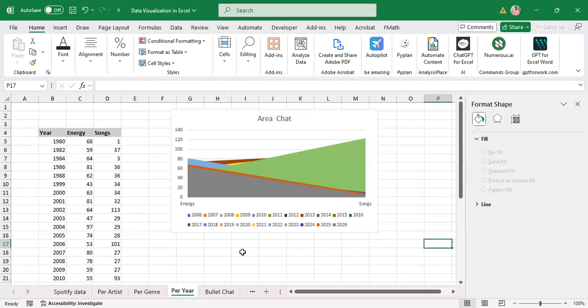Okay, so we also have one chart called pies and donuts. Okay, so these charts are used to visualize the proportions of the whole.